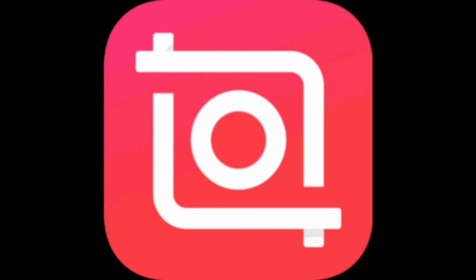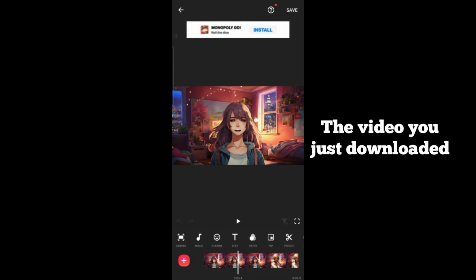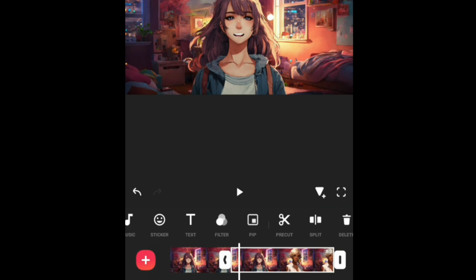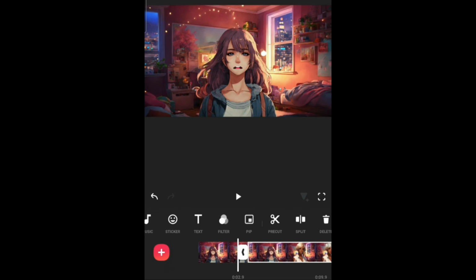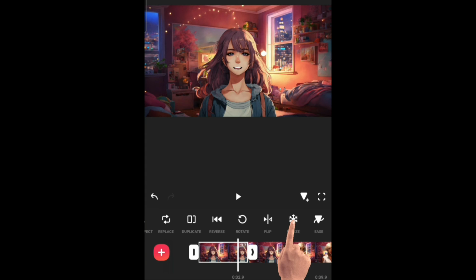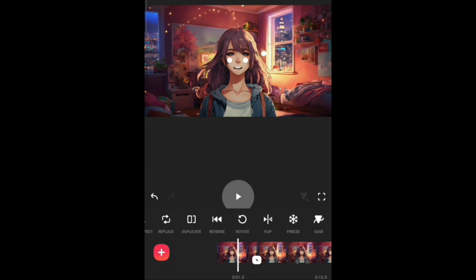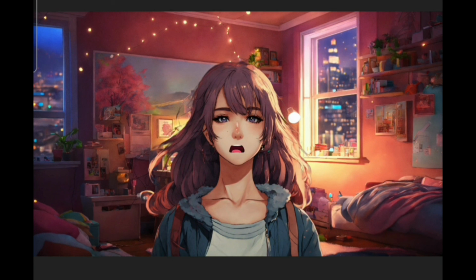Go back to your editing app, open the video again, and then cut the part where you want a pause to be. Then scroll to the right and click on freeze. And it would create a paused portion of the video. Now here is a pause.